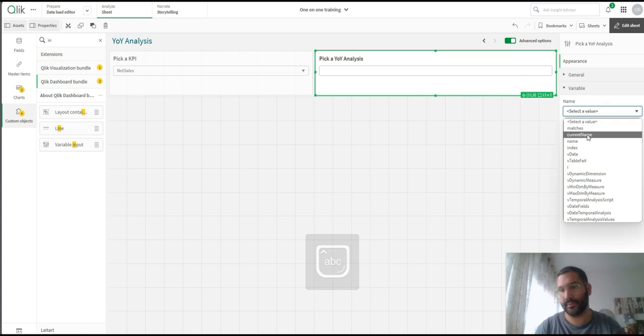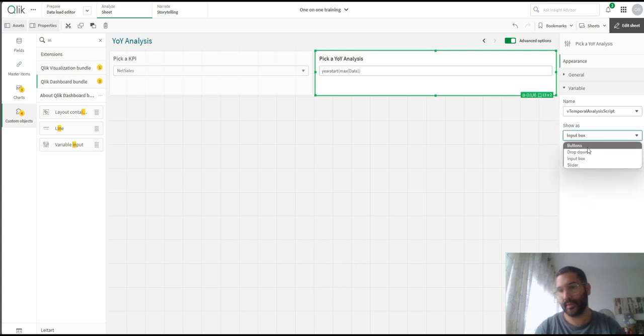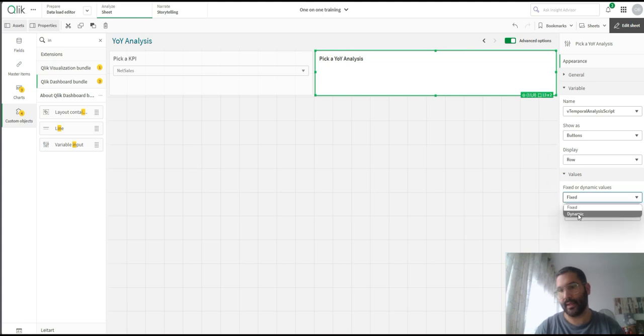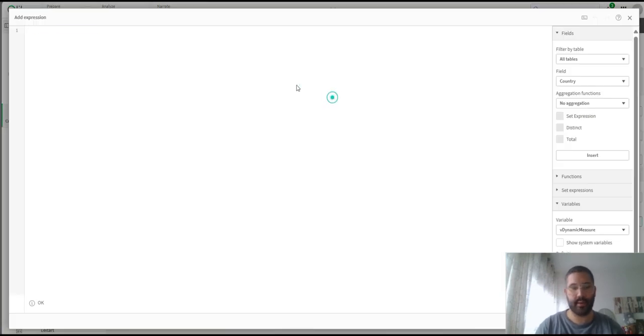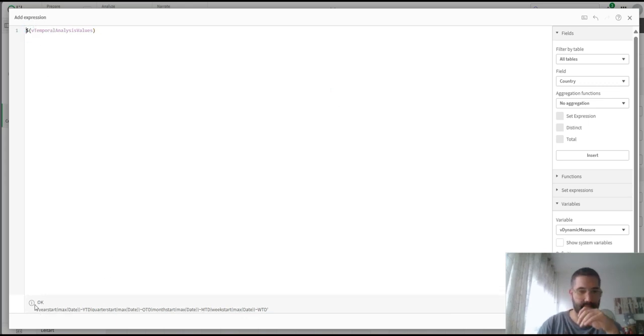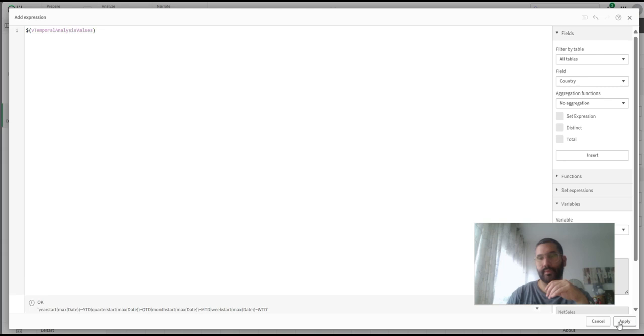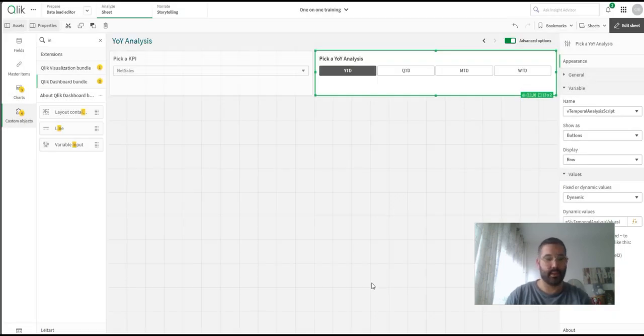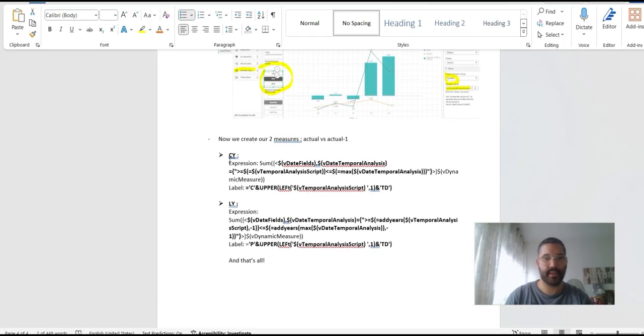Select the variable, which will be the analysis script. Let's skip buttons, dynamic, and add dynamic values. And you see here is the variable. Apply. So what's next? Create two master measures.